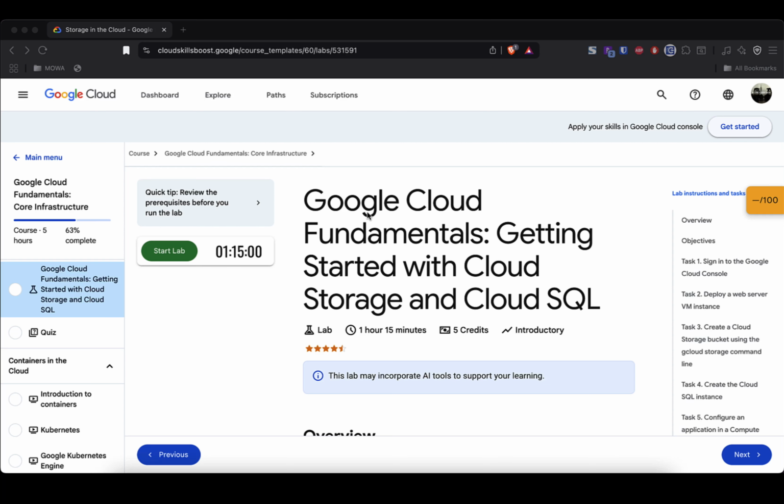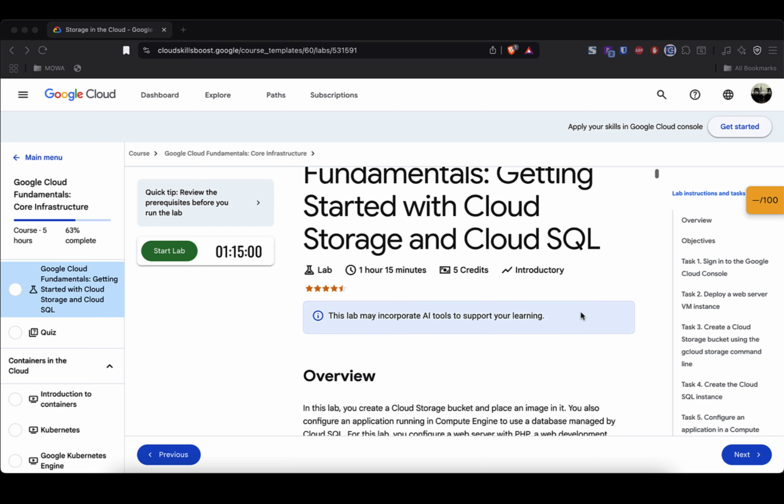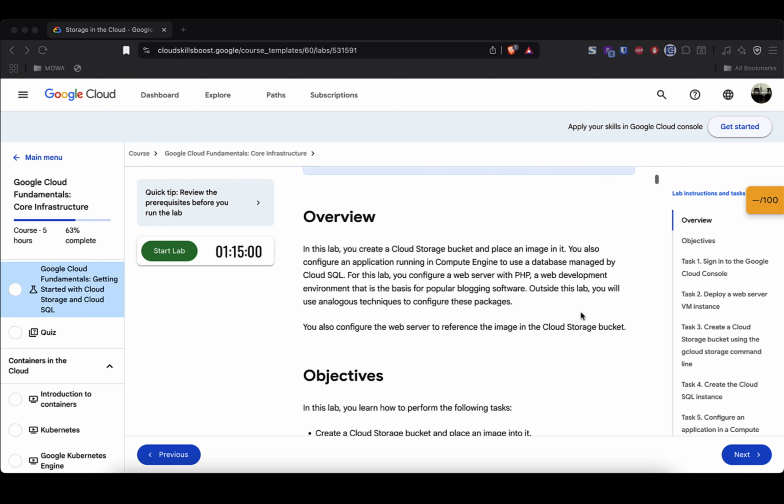Alright, we're back to the lab. Google Fundamentals, getting started with cloud storage and Cloud SQL. In this lab, we create a cloud storage bucket and place an image in it. You also configure an application running in Compute Engine to use a database managed by Cloud SQL.